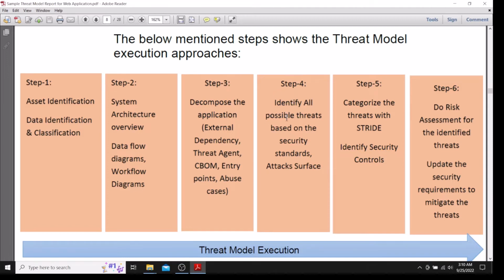Identify all possible threats based on the security standards. Security standards and practices we already saw: NIST, ARM, Microsoft, CVE. These are all the practices we already have in the open source standards. We can refer to them and create the threat modeling accordingly. Attack surfaces also we need to consider when we identify the threats. Based on the identified threats, we can categorize with this STRIDE mapping.